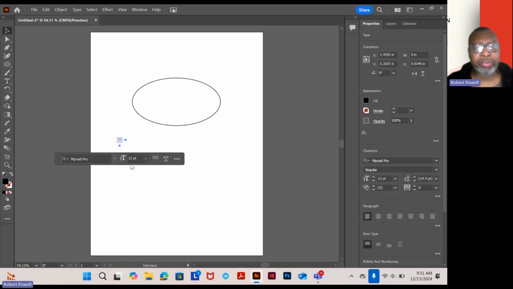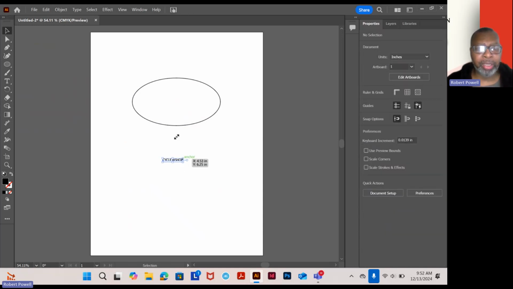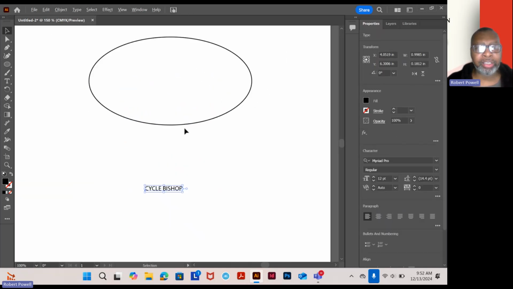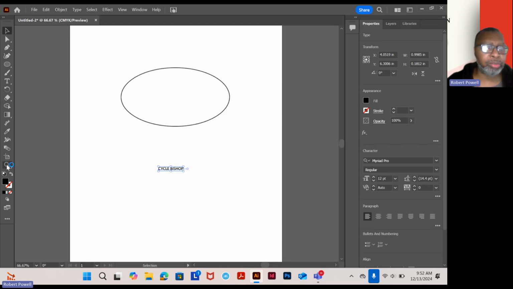But if that doesn't pop up, you can always go to your character palette. And like I said, there are several different ways you can do things. I'm going to hide this bar right here. Delete that right there. Psycho Bishop. And you can zoom in, and here's your zoom tool. I use my keyboard shortcuts in order to zoom in on things the way they should be, so I can see them a little bit better.